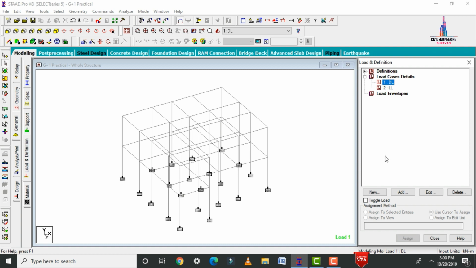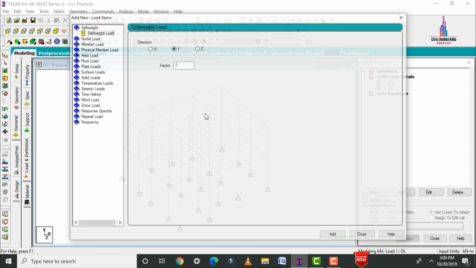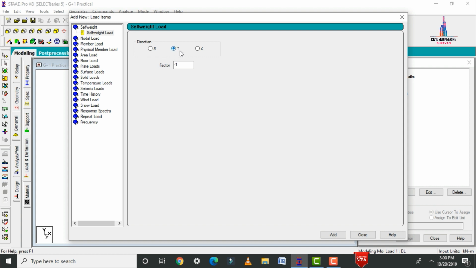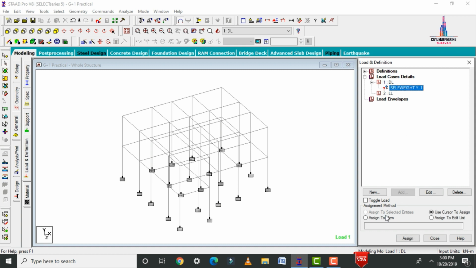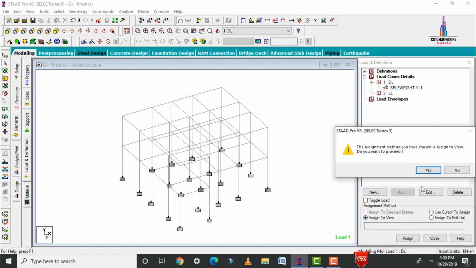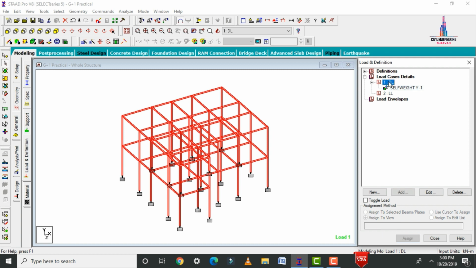Initially we need to apply the self weight for this structure. Here I am selecting the self weight which has a factor of -1 in the Y direction, add button, close option. After that select the self weight and use the assign to view option, assign yes option. After adding the self weight, we need to add the self weight for the slab section. Initially we need to calculate the self weight of the slab with the help of the respective dimensions.